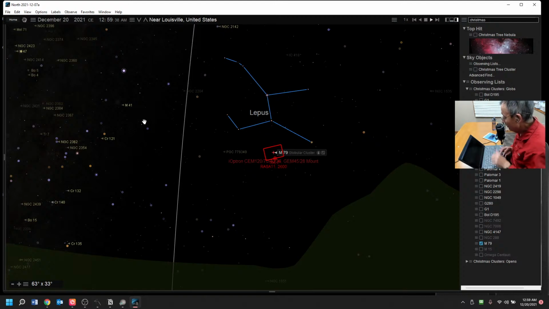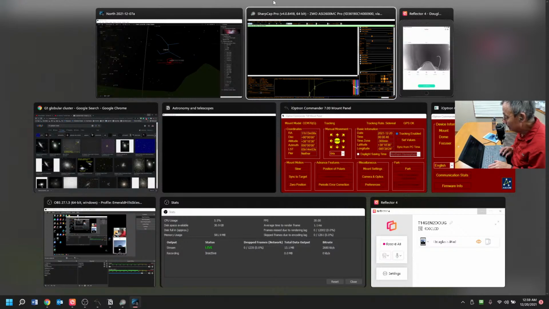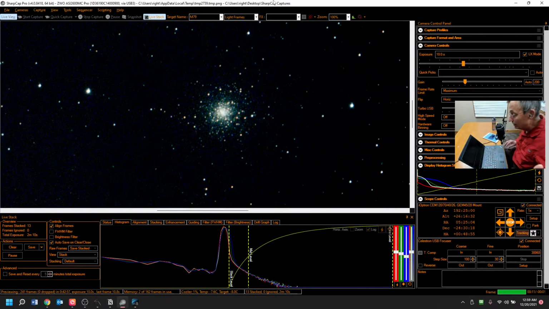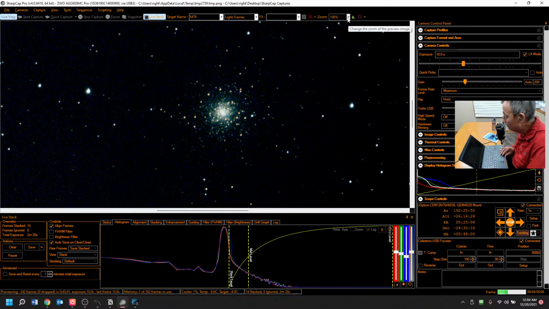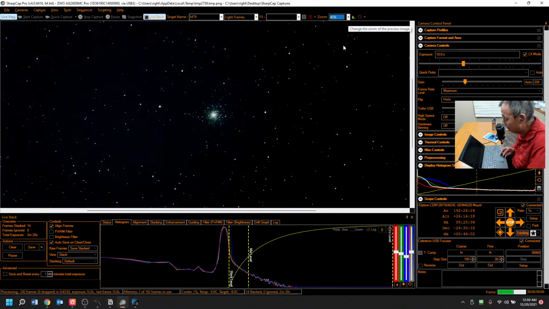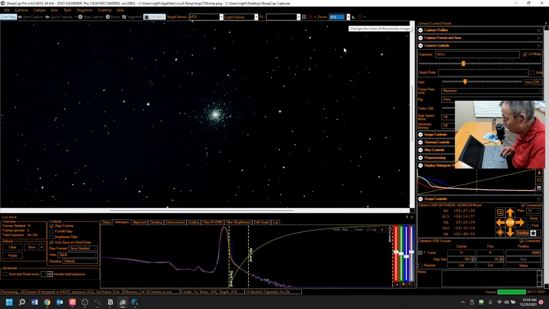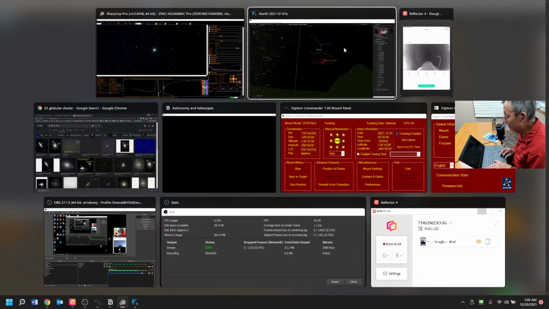All right, so we're at M79, and let's go over to SharpCap. Oh my goodness, look how pretty this is. Now that's at 100%. Let's back off and get the full grandeur of this, maybe at something like that. This is more our style, isn't it? Look at that.